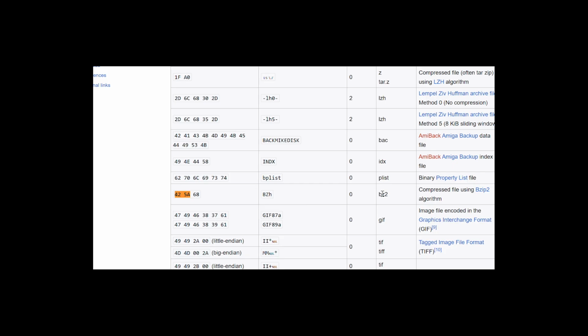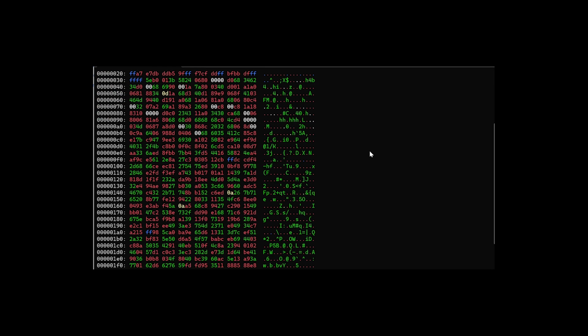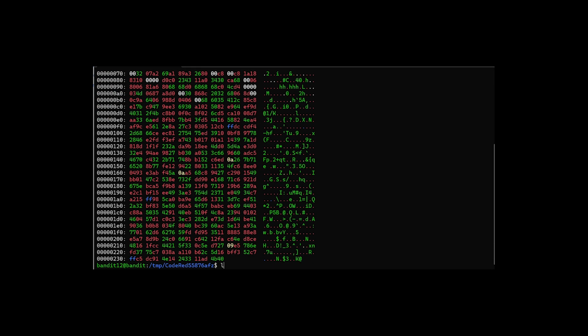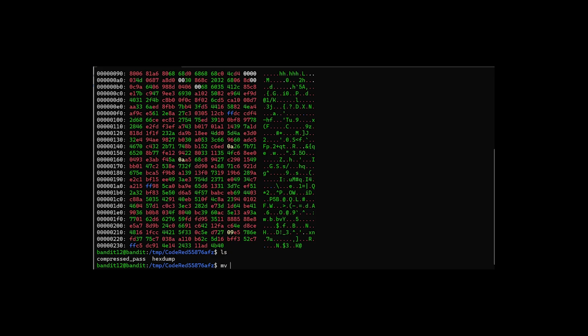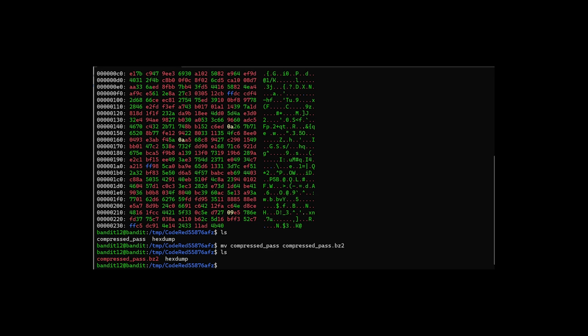So we need to, again, change the file extension. We need to move the file, rename it to have the .bz2 at the end so that we can uncompress it again. So we're back over here. I'm just going to go to the bottom, file name. Yep. Okay. So we're going to move compressed_pass into compressed_pass.bz2 because that's the file extension. It's done. Now we can uncompress it using bzip.